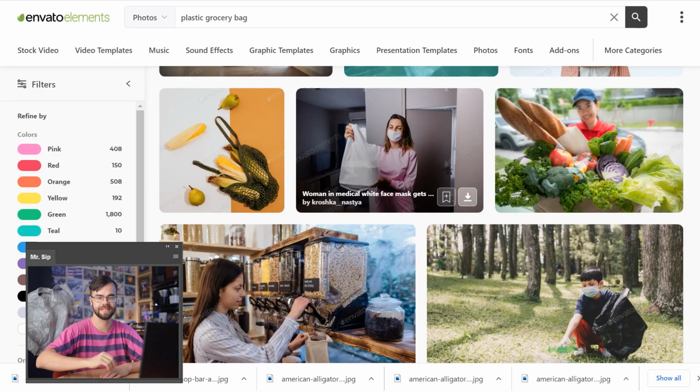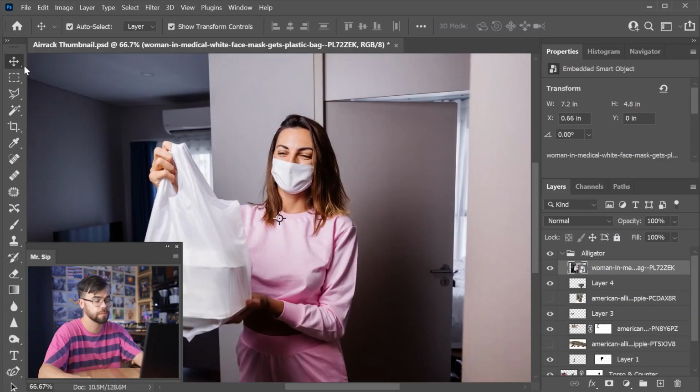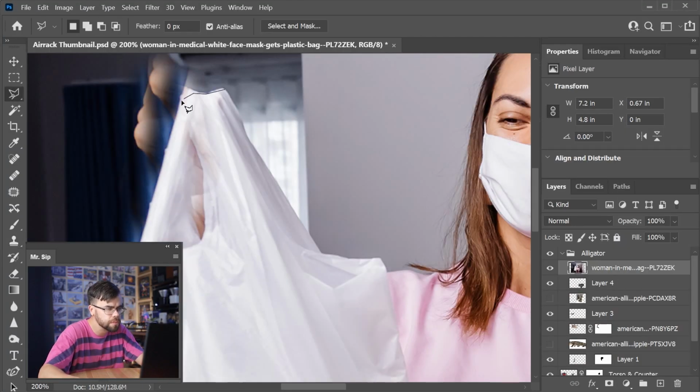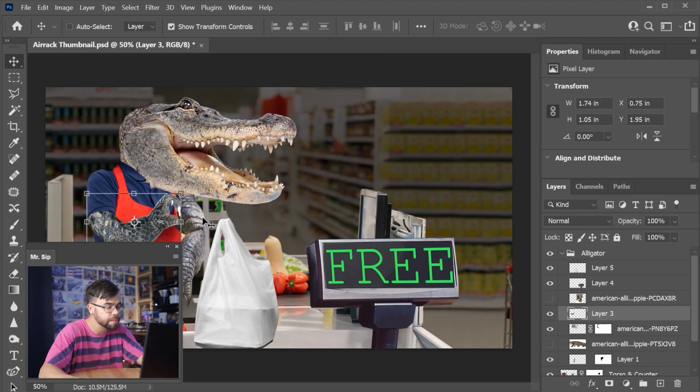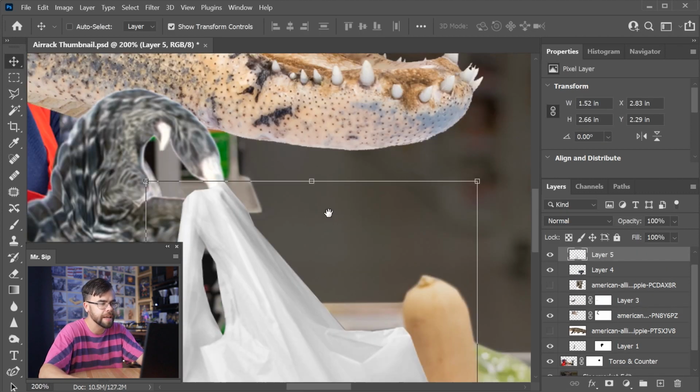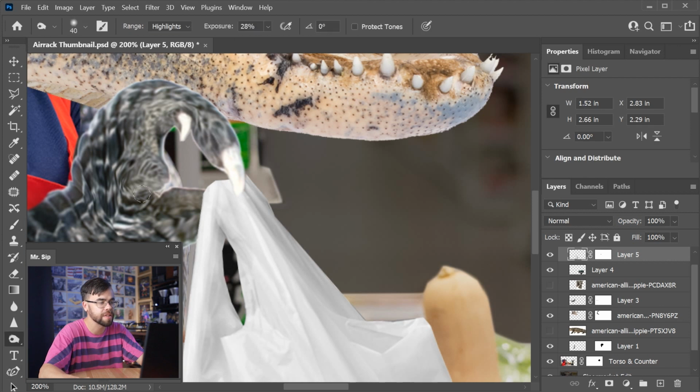Next we're going to need a plastic bag. It's easier to just get a stock photo. Back to Envato Elements. This should work. I just need to warp the arms a bit more to make it look like our gator is actually holding on to the bag full of goodies.